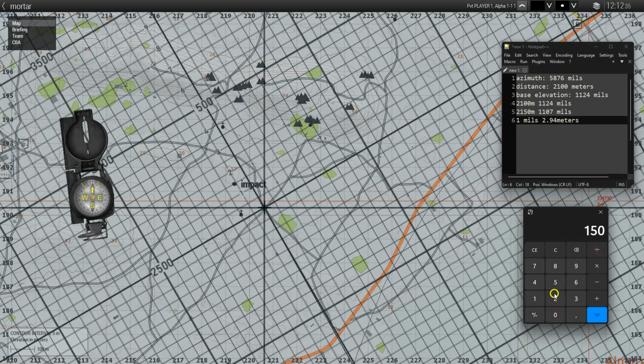I divide it by 2.94. It gives me that I need to change my elevation 51 mils. But which way? Since I am shooting here mortars and they are high angle, to shorten my range with mortar I need to elevate it. So my elevation correction for that shot would be plus 51 mils. I just add 51 mils to my whatever elevation I shot my first shot with, and it should compensate for that difference.